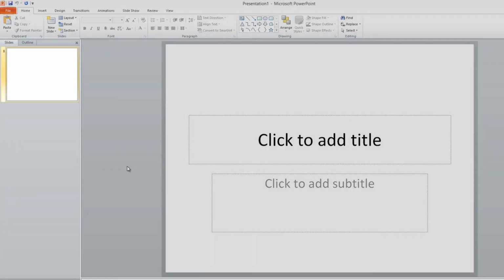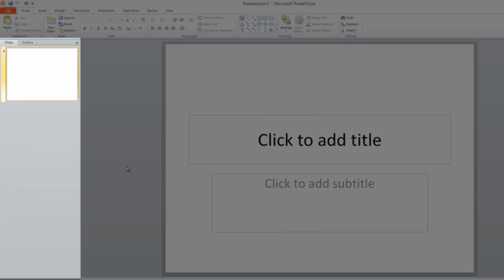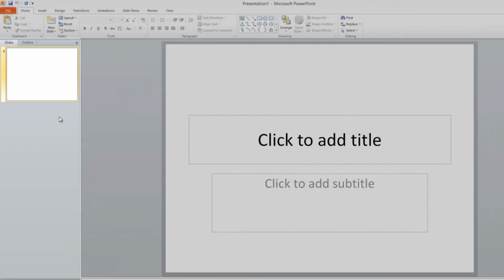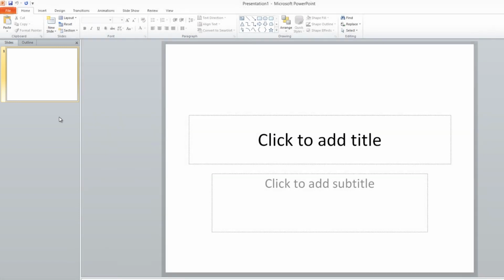So now let's take a look at the slide tabs. The slide tabs is basically just a small thumbnail or a small preview of the slide pane. And that'll come in handy when you have multiple slides within your PowerPoint presentation. So that's a small overview of the PowerPoint interface or workspace, however you want to call it.